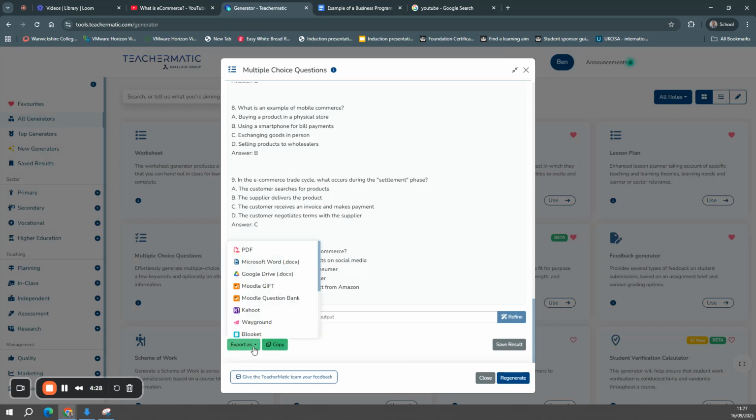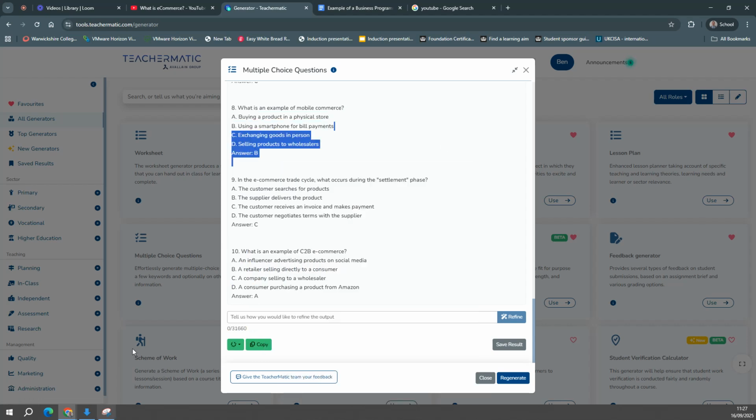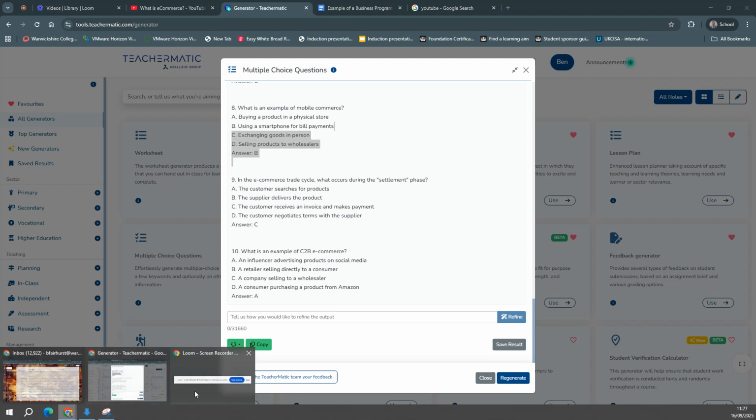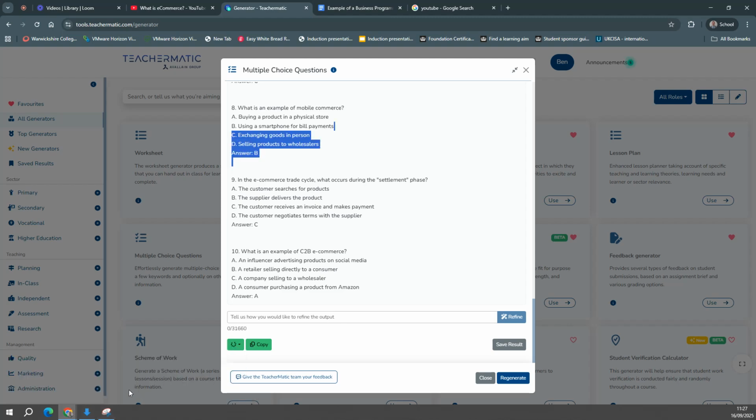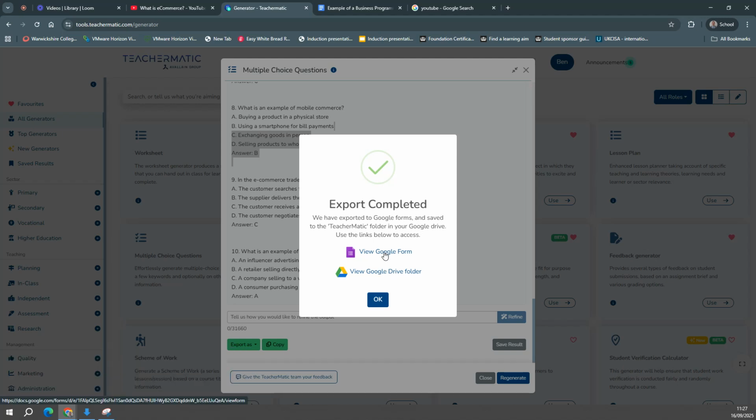So I'm going to export. Just click the export. And I'm going to click, if I scroll down slightly, Google Form will appear. Now there's another pop-up that hopefully you can see. Oops, where's it gone? Oh, there it is. Export complete. So it's exported to Google Forms and saved in the Teachermatic folder in Google Drive. So I'm going to click View Google Form.